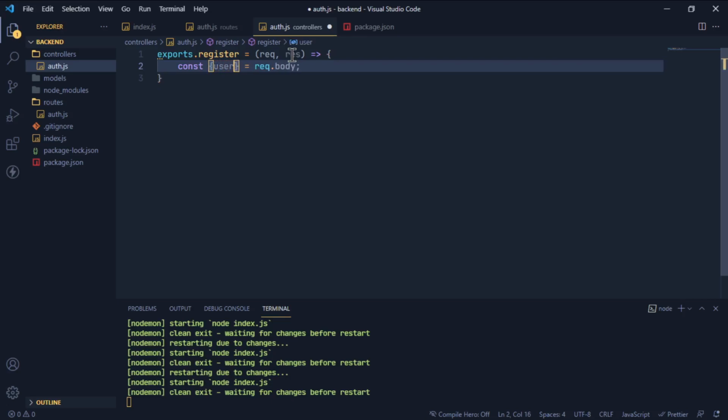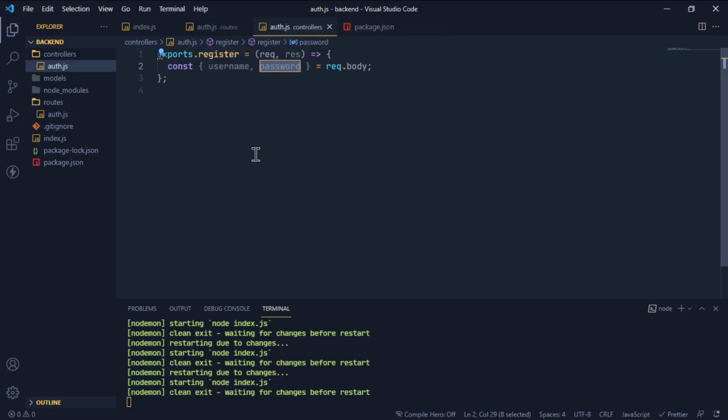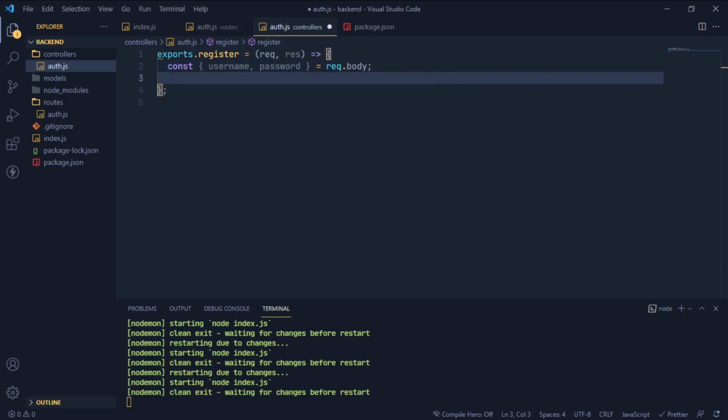Here I'm creating variables like username and password. These variables will be holding the data from the request body. Keep in mind, in the request body also you need to add username and password with the same name, then only will it be automatically assigned to these local variables. Now we got the request from the client side.